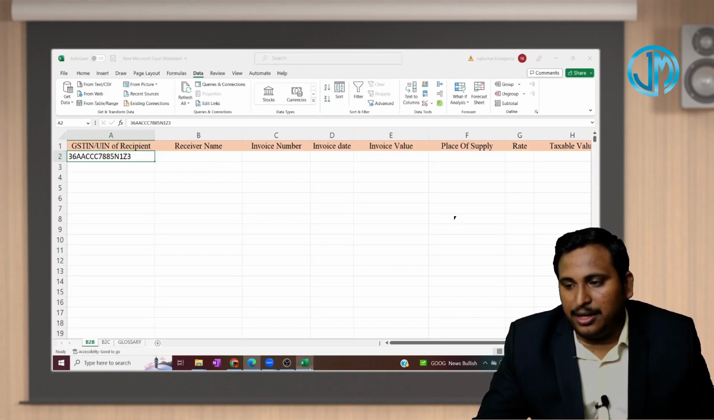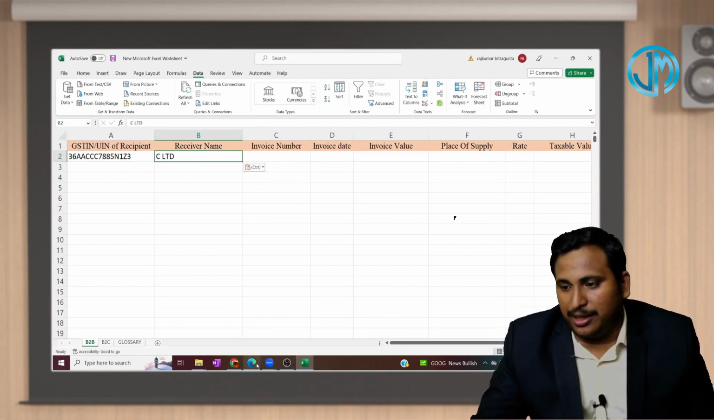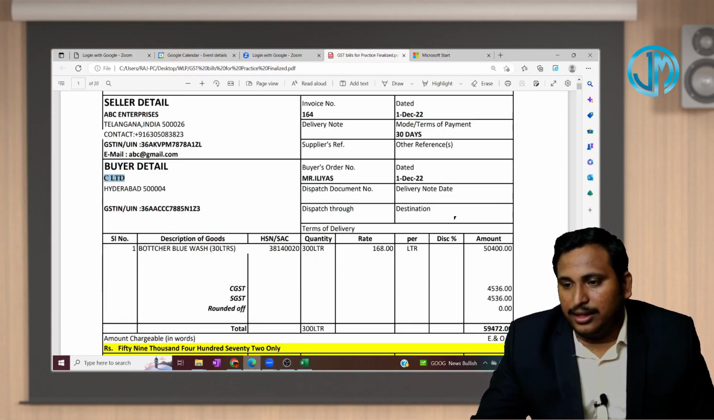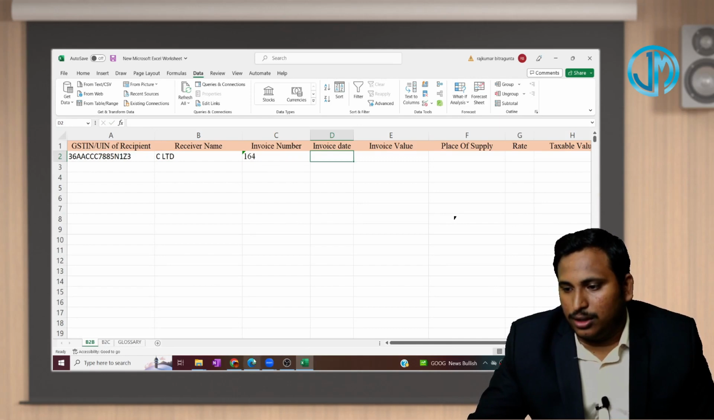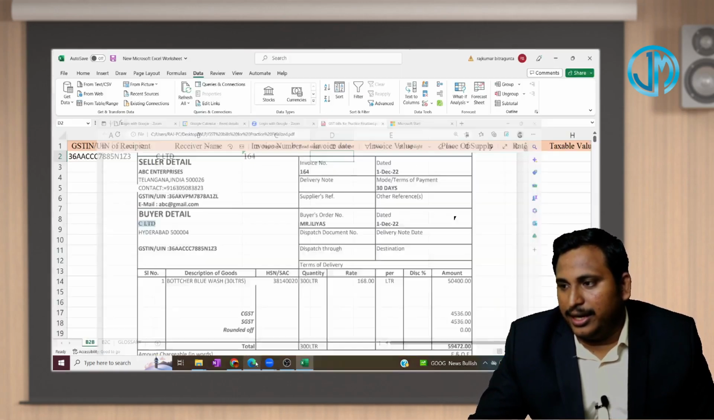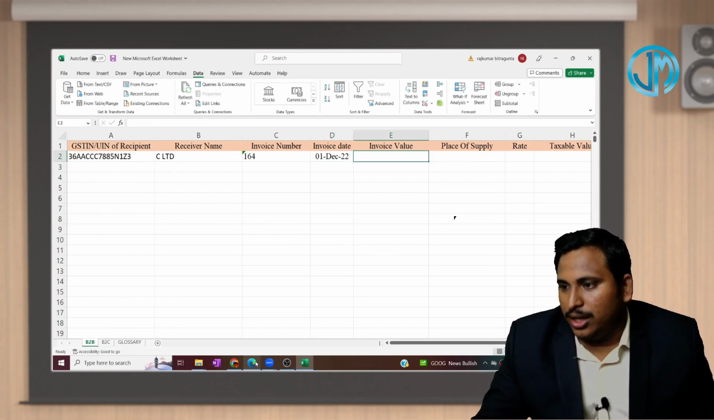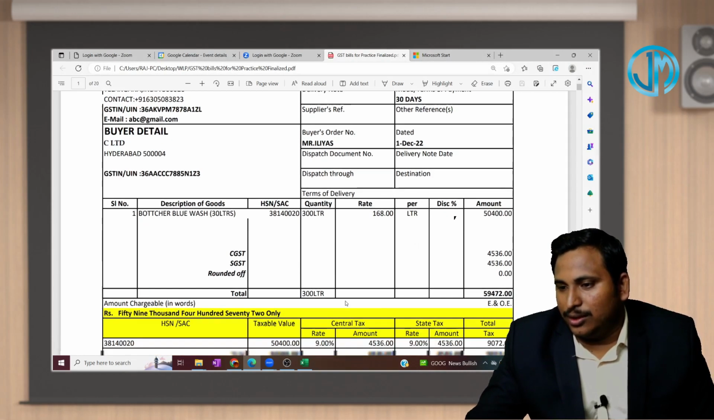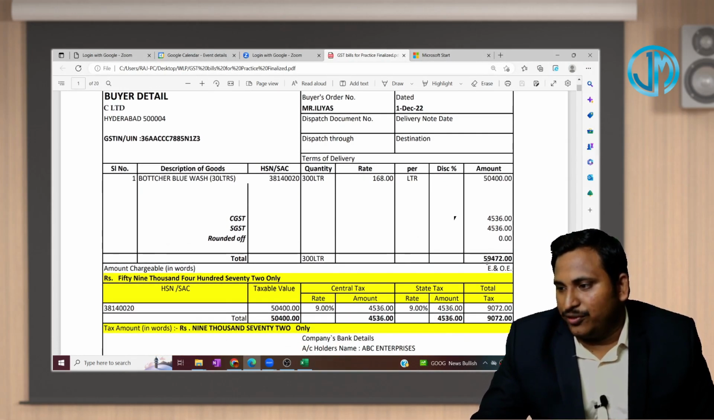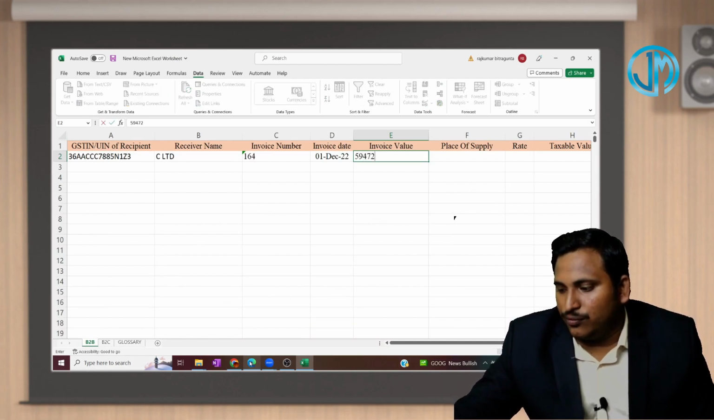Sir, I have given a PDF from which you can copy. Sometimes you will get images, then you have to type, that's all, no other option. Then the invoice number, it is 164. I'm just typing it, invoice number 164. Then I think the date was there, 1/12/2022. Okay. Then invoice value they are asking. So I would like to paste the total invoice value. How much is it? 59,472. So I would like to paste it, 59,472.